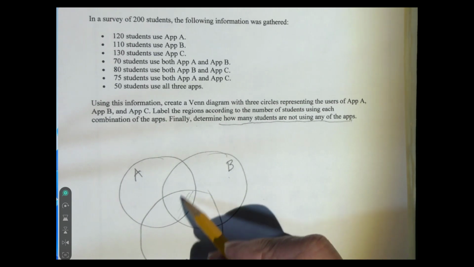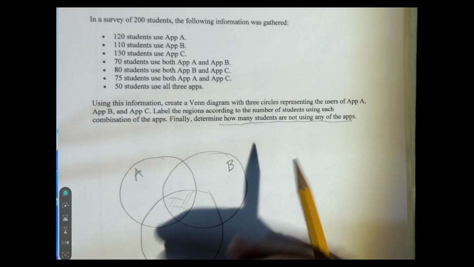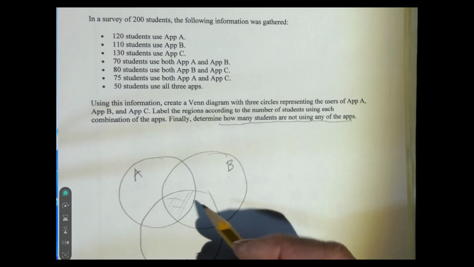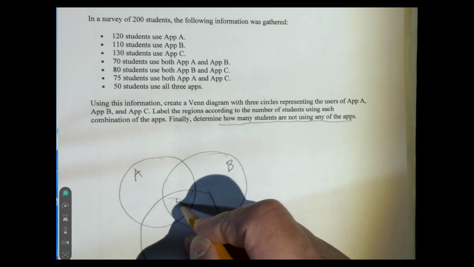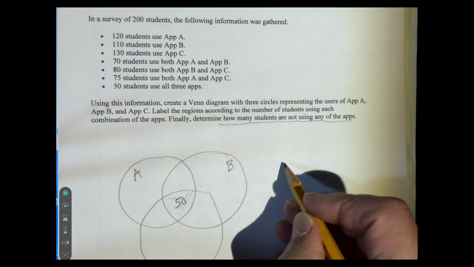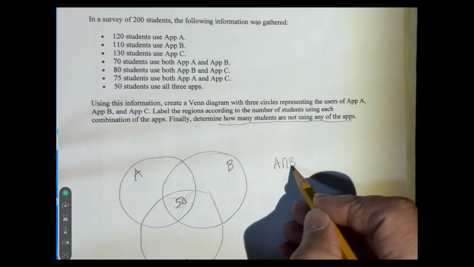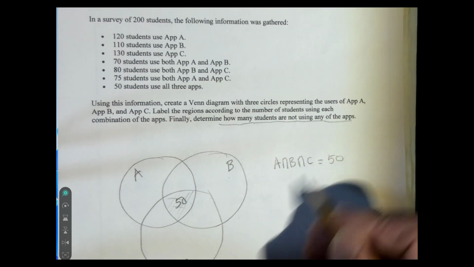This region here that I'm shading a little bit shows all students who use the 3 apps. So this intersects with all of them. So this region here, the 50, is equal to A intersect with B intersect with C. That's what that 50 comes from.